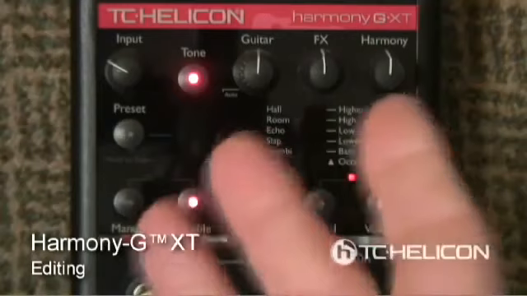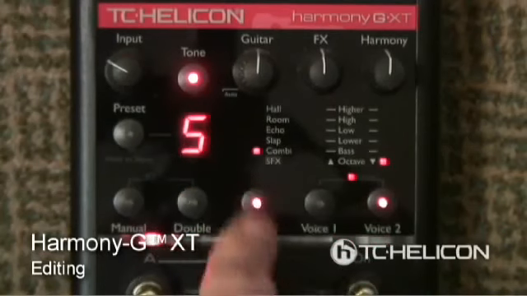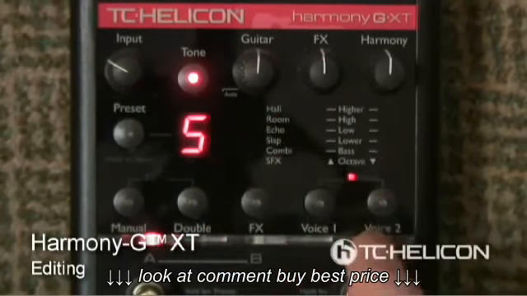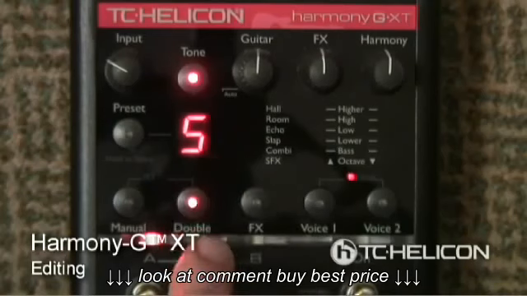Okay, let's learn a little bit about editing by building our own preset. Okay, so I'm still in bypass here. Let's turn it on. Okay, I'll turn the effects off just for now while we're building the preset. So let's see. The first thing I'd like is I want to have doubling and two voices of harmony.